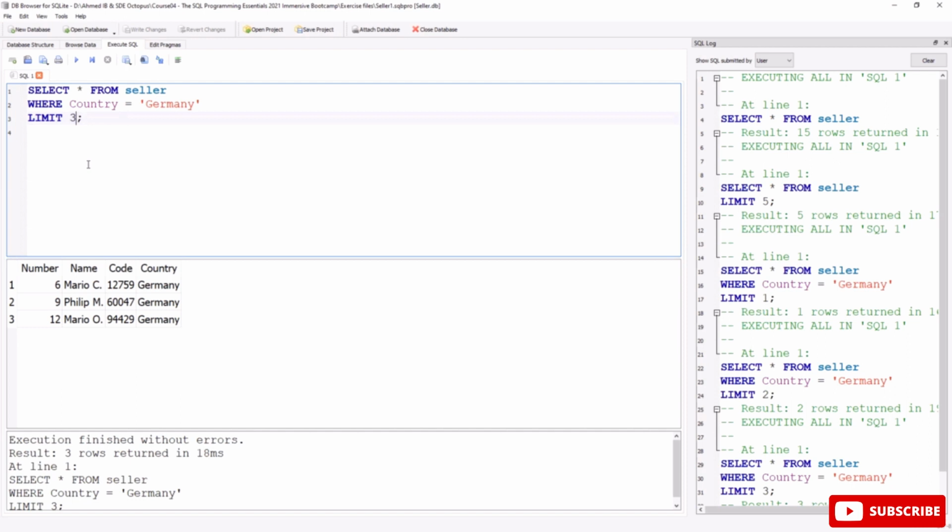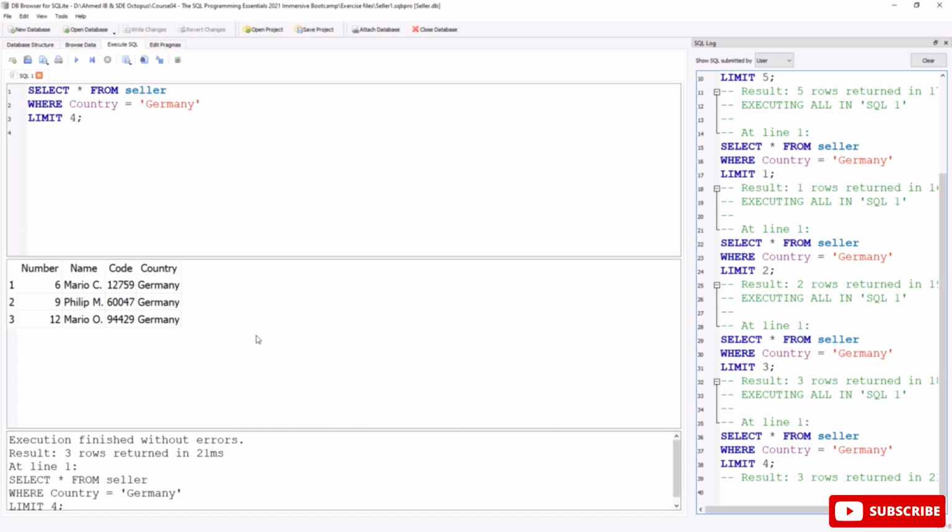Only 3 records will be returned, but the duration of the execution in this case will increase. Let's see that. Change 3 to 4 and run the file again, and you can see we got only 3 rows from our existing table, the seller table. We have only 3 records that match this condition where country is equal to Germany. But you can see the execution time increased, and we got 21 milliseconds for these 3 rows instead of 18 milliseconds, and the execution finished without any errors.